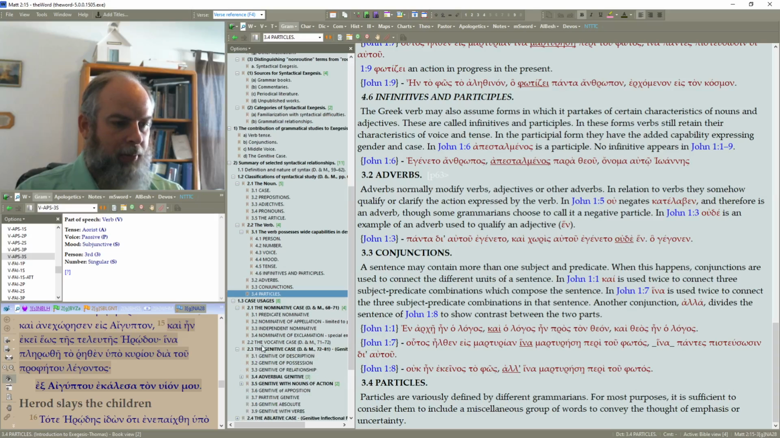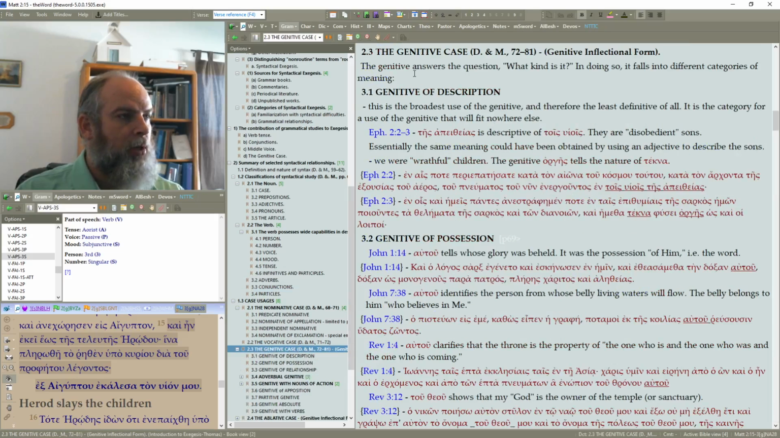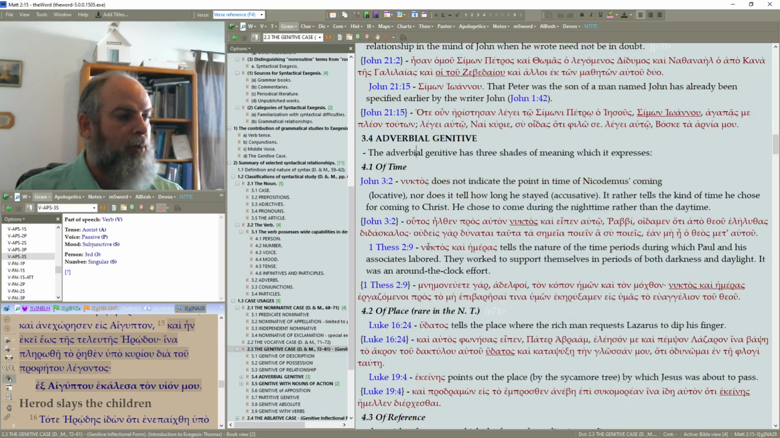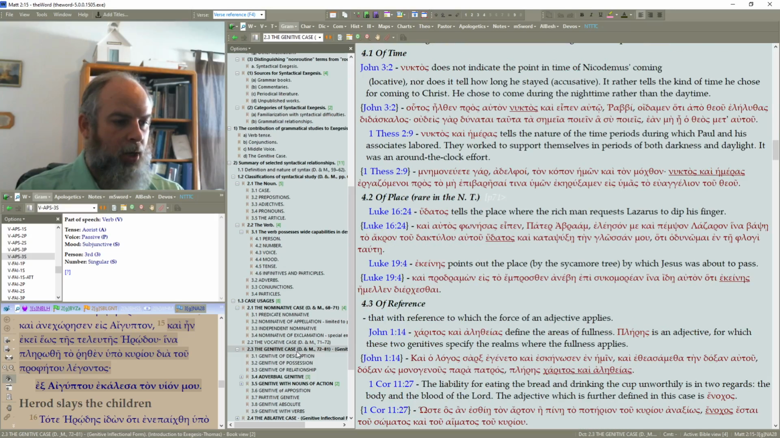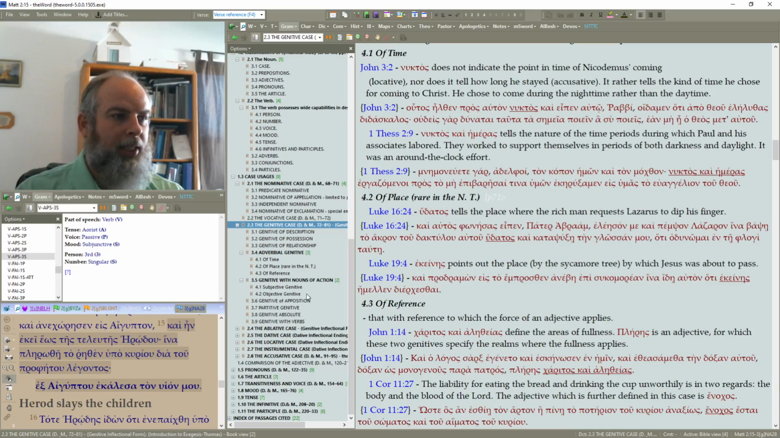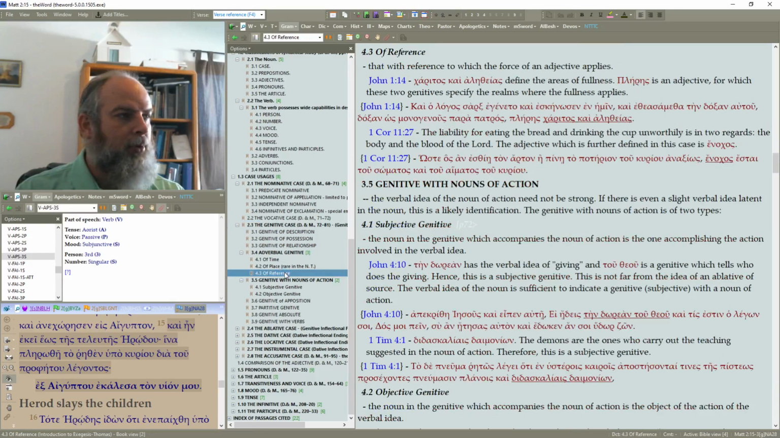Now remember what I said about examples? So let's go to the genitive case. Now genitive description, possession, relationship, and you can note throughout some underlining of different words as he points out those different terms and how they're used, of time, of place, things like that. Continuing deeper. Adverbial genitive of time, genitive with nouns of action. And what I appreciate here is he gets into in-depth and gives examples throughout the Greek New Testament of what he's talking about. The ablative case, the dative case.